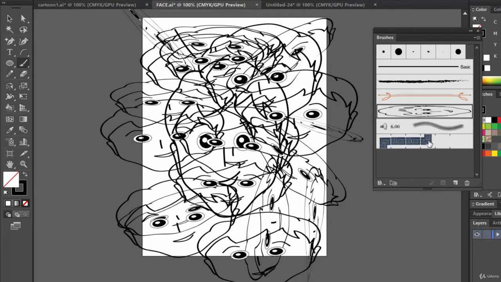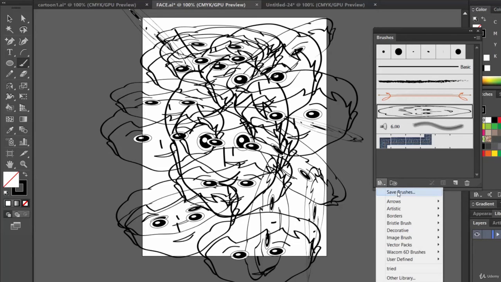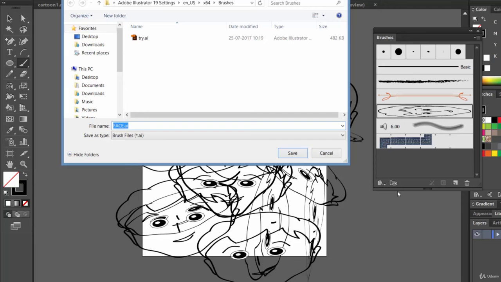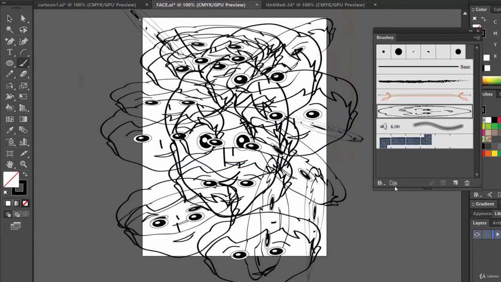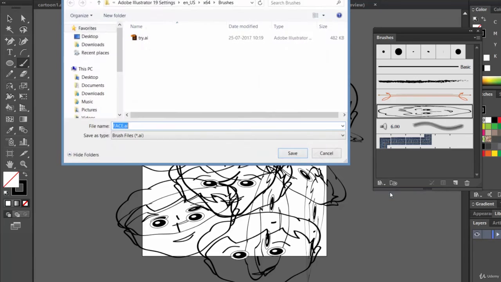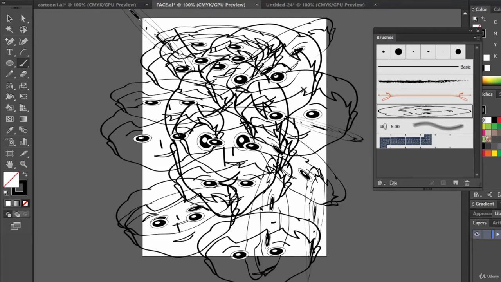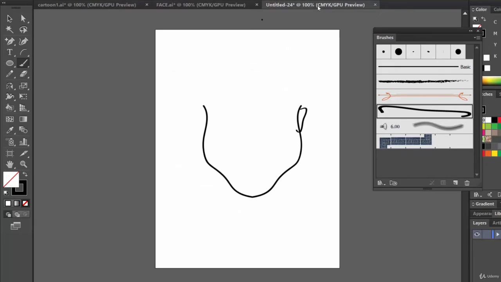And remember to save it using save brushes. Here is an option, save brushes. And say for example, I recommend that you save all of your brushes in another folder and try to use it from there only. Okay. So that's all, guys. Let's draw another face, right?